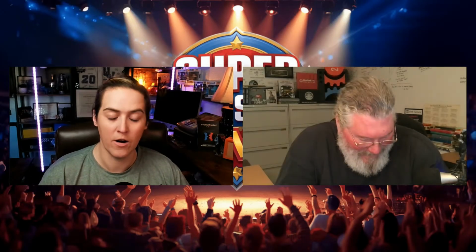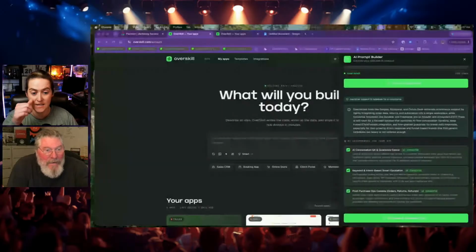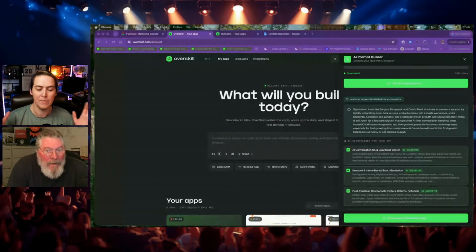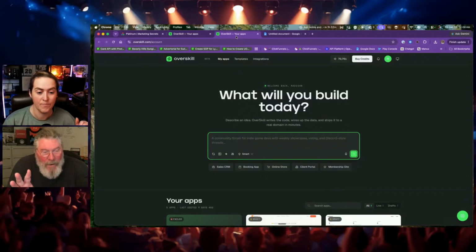Well, if you watch the AI Secrets Challenge, you probably heard about this little thing called Overskill. What it is, is a vibe coding platform. Now, the cool thing about this is it actually handles a lot of the things that you will struggle with when it comes to vibe coding. Now, what other platforms might people have heard of that also do this vibe coding thing?